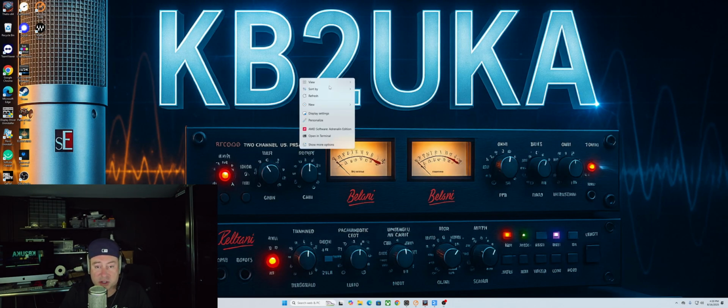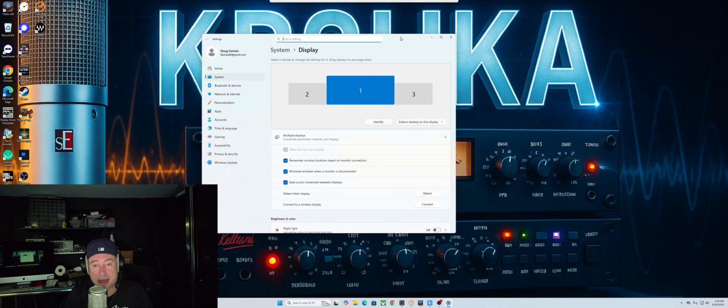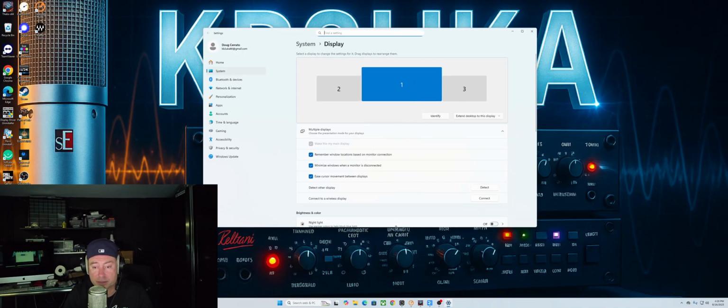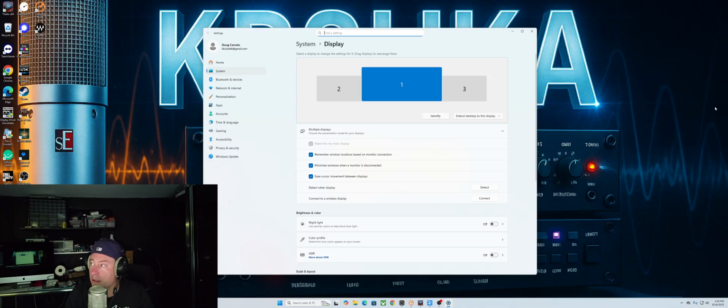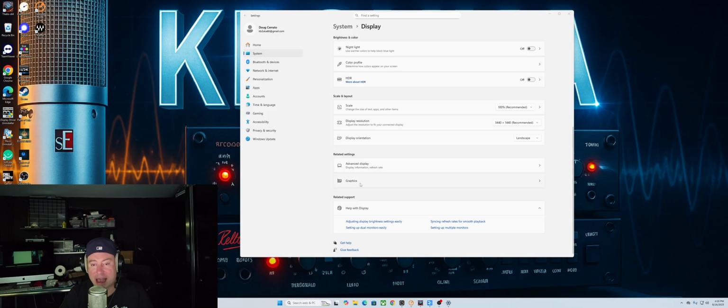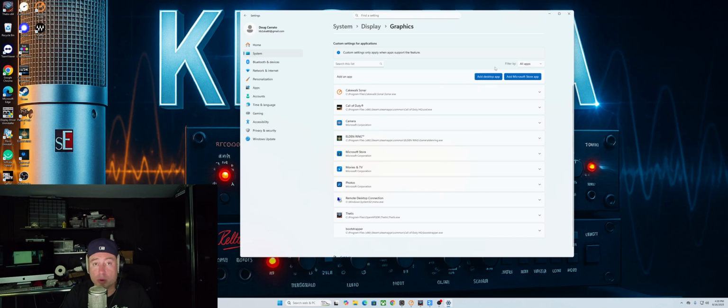Right-click on your display, click Display Settings. This bad boy is going to pop up. Let's make this bigger for you guys. Yep, and let's get it out of my camera view. Okay. Scroll down to graphics, click graphics, and then right here where it says add desktop application, you're going to click that.